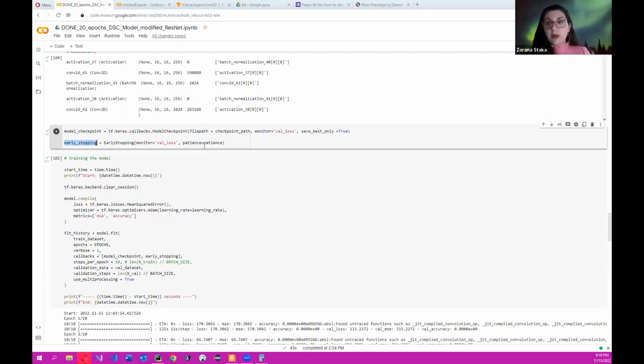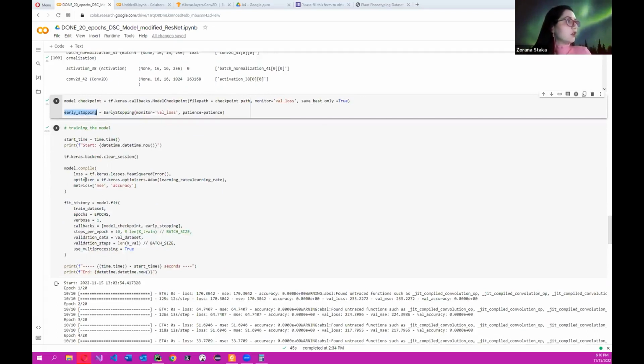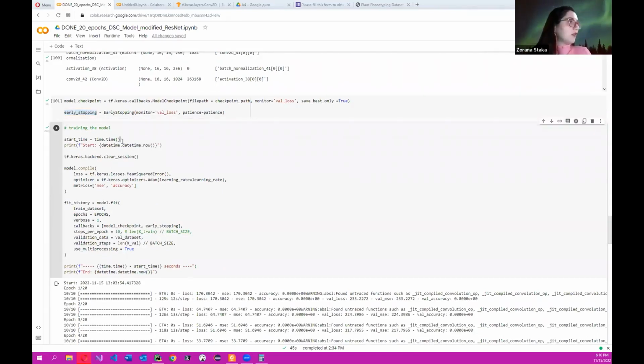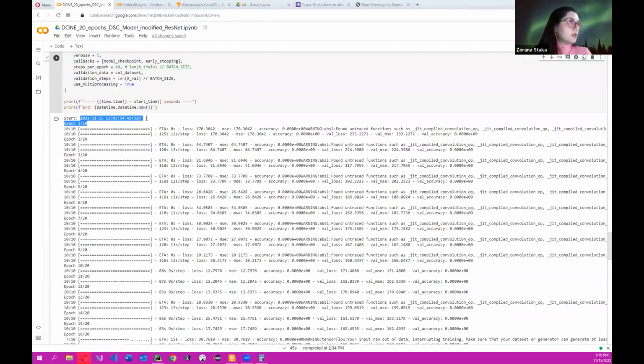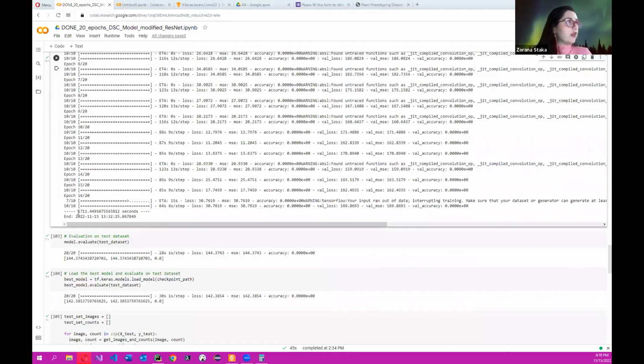If nothing is happening from, for example, 100 to 110 epochs, nothing is getting better, the performances are not getting better, it's going to stop. So here we have, I really like to see the time my training is taking. Here you can see the start time, the epochs, some information related to that, how many seconds have passed. This is really important information, and when it ended.